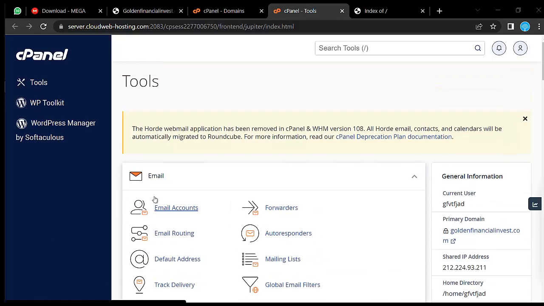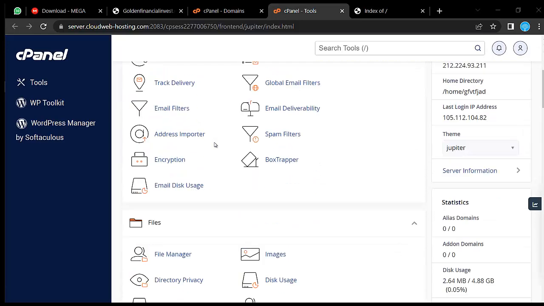So now I already have my cPanel. If you have not gotten your cPanel, you can get your domain name and your cPanel from Copies Web. Copies Web has a good server, so you can use them for your domain and hosting services. So you get your domain name and your hosting, and then you come to your cPanel.